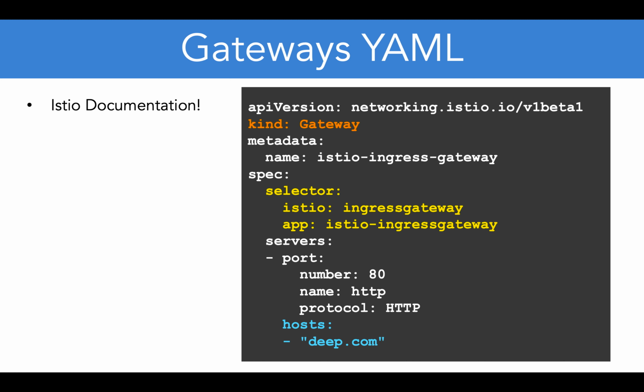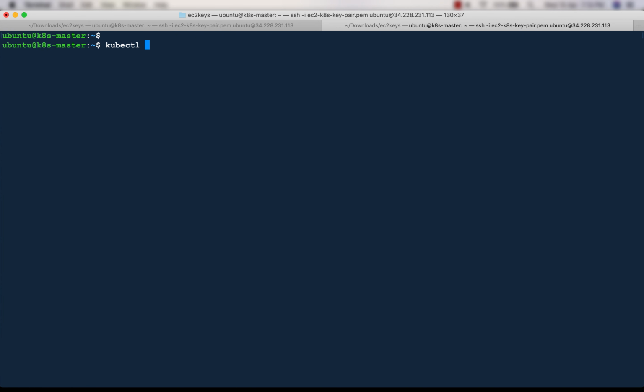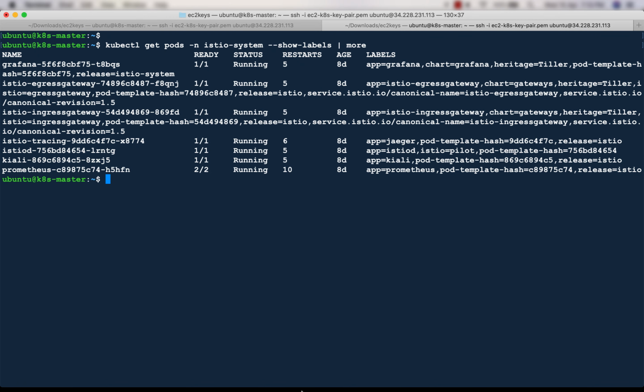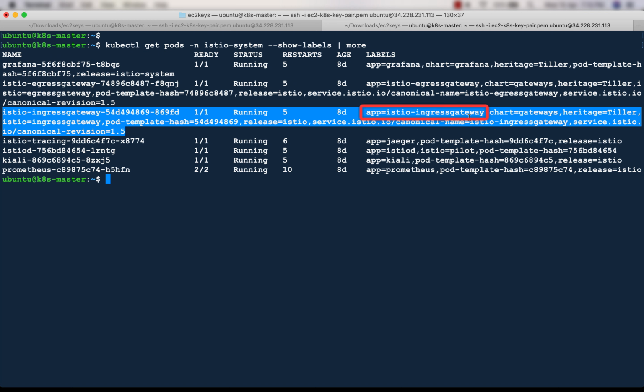Now, if we go back to the console and take a look at the labels of the pods, this is the pod we are looking for, ingress gateway. So these are the labels. We have app, Istio-ingress gateway, then something called chart, something called heritage, and then Istio equal to ingress gateway. There's this pod template hash, which you already know, then release and canonical name, and then some revision, which is 1.5.